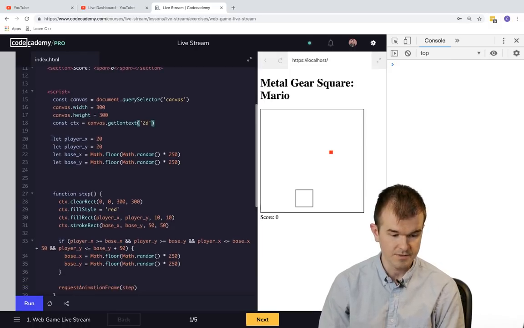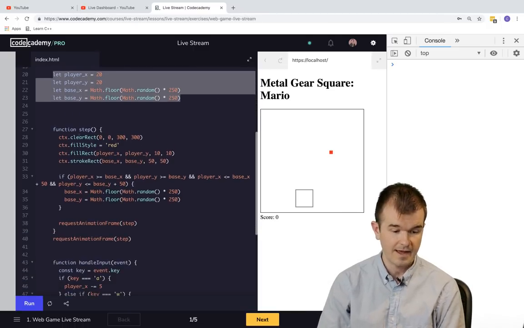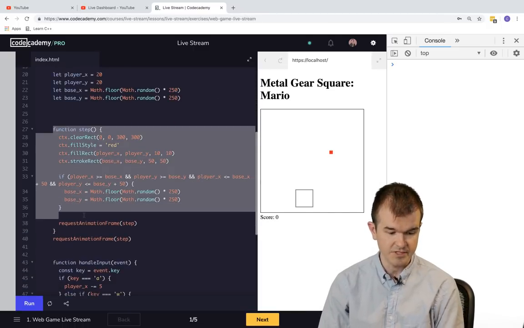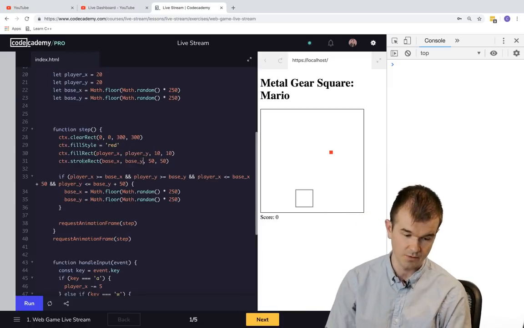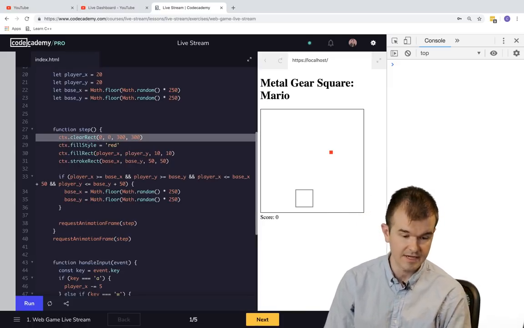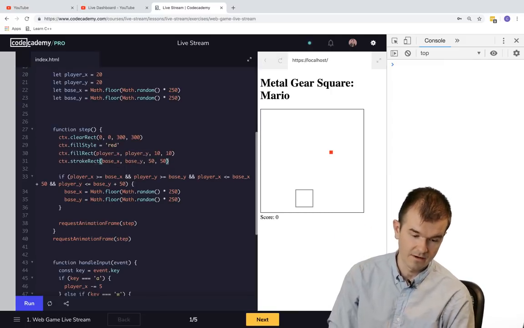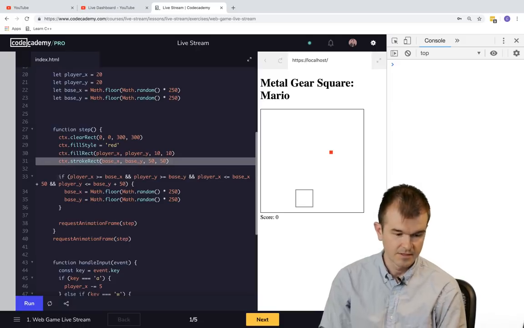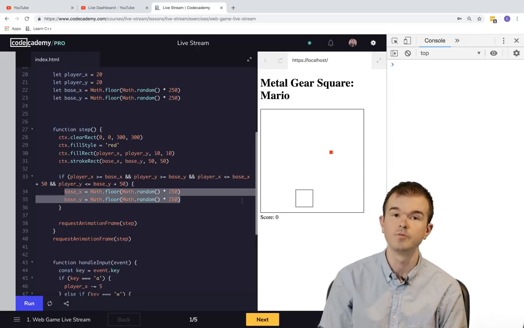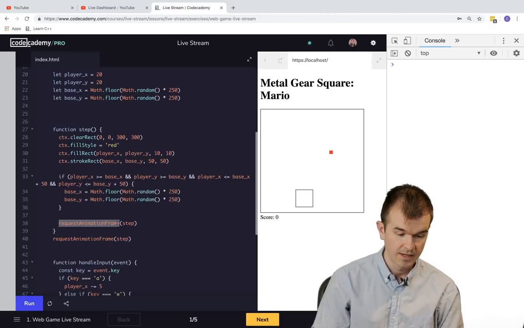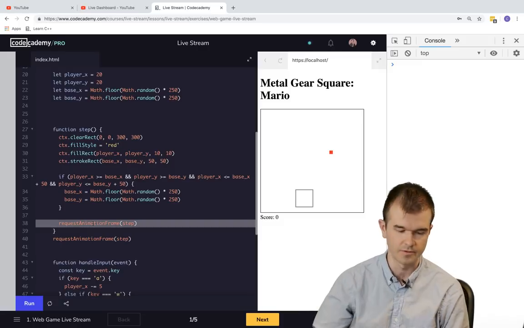I'm getting some XY coordinates for my base and my player. I have a step function which is going to run every 60th of a second, and every 60th of a second it's going to clear out the context, set a color, draw the player and the base, check if the player has won. If the player has won, it's going to move the base to a different location, and then it's just going to recursively keep calling itself. It's just going to keep running this loop.